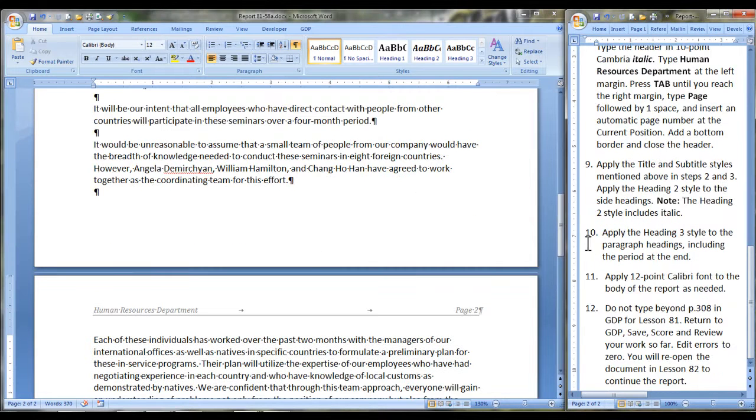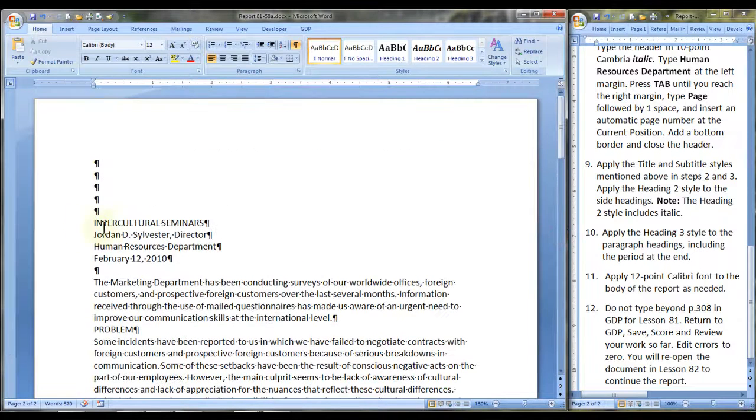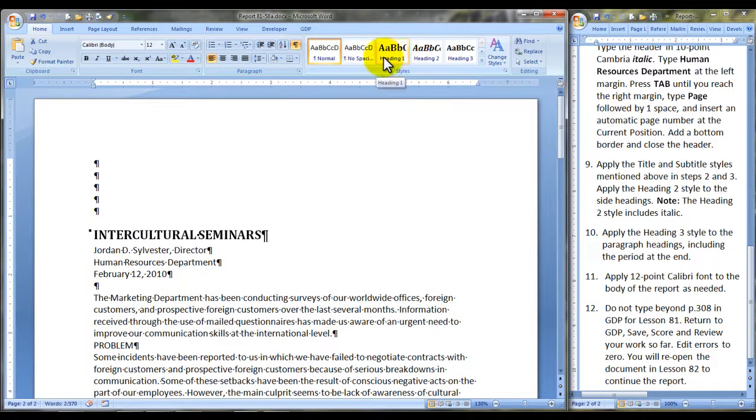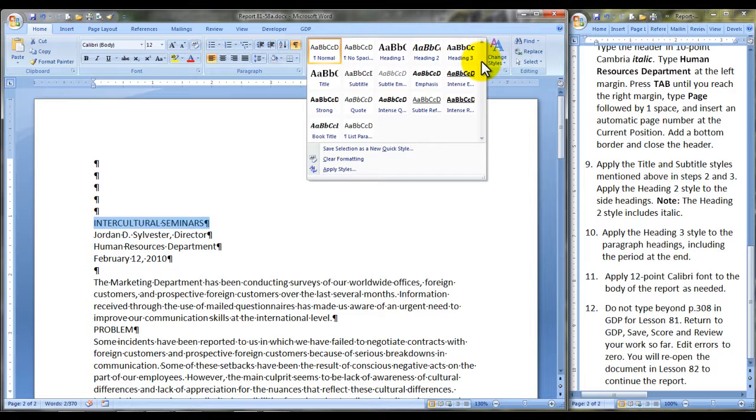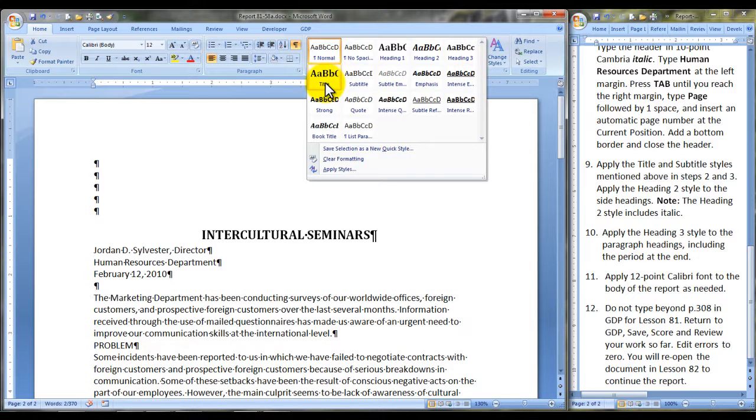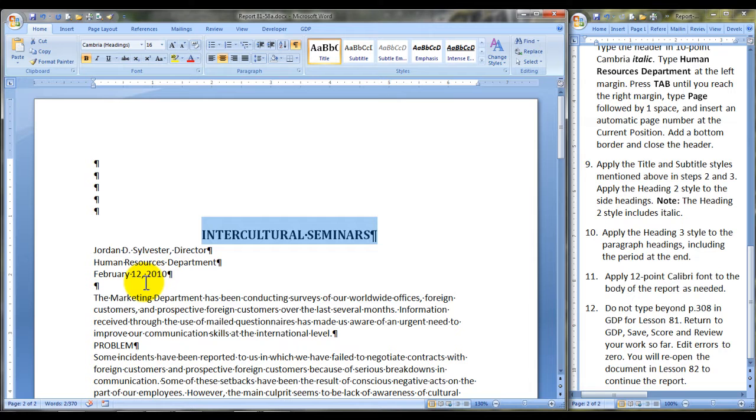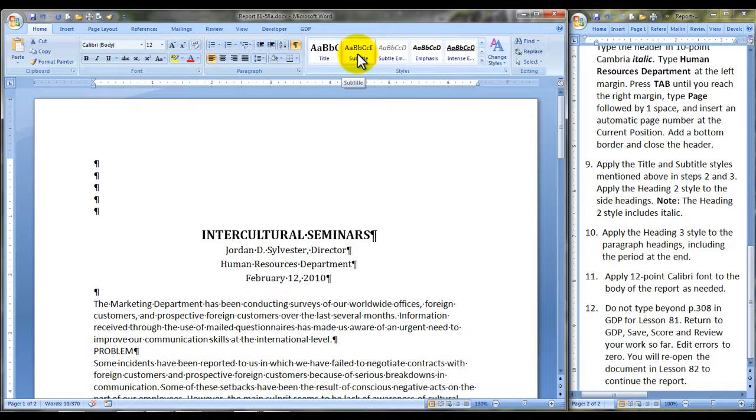Then we're going to move on to apply the title style and subtitle styles as indicated. For the title, select the title row and choose the title style here. Notice how it centers for you. Then for the subtitle styles, select the next 3 lines and click Subtitle in the Styles menu.